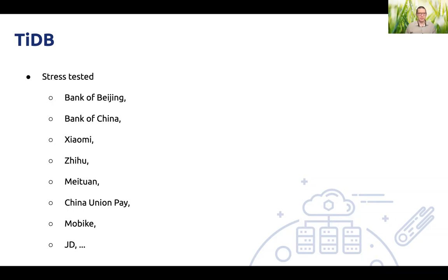There are a few of the bigger names here, but this is really only scratching the surface: Bank of Beijing, Bank of China, Xiaomi, Zhihu, Meituan, China UnionPay, Mobike, JD. It's also been used by Square and Shopee outside of China. So it's a very serious database, right? This is not an academic experiment or a toy open source project. This is a real product.